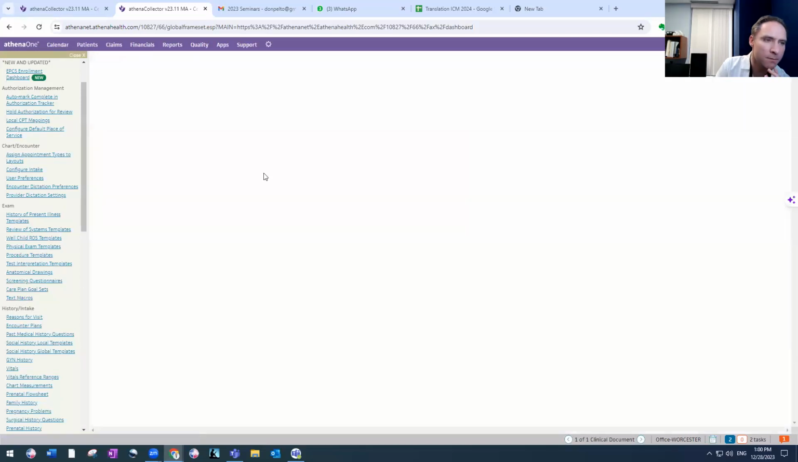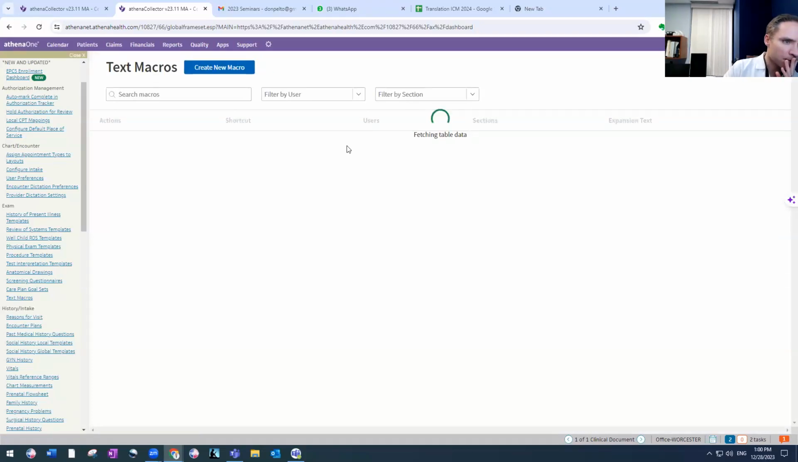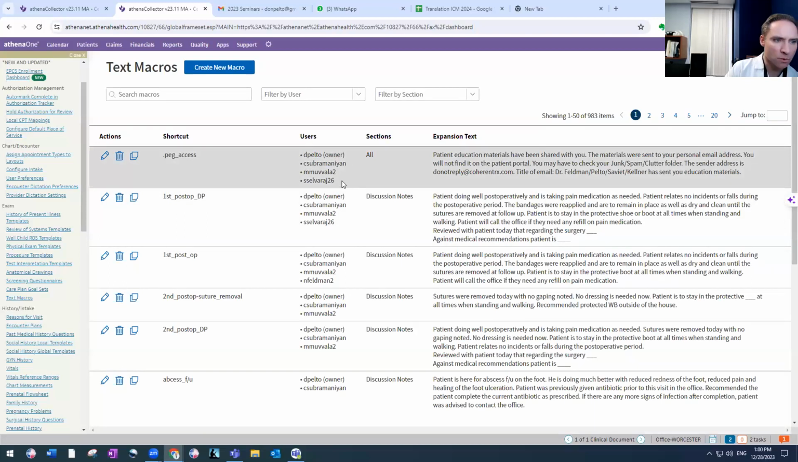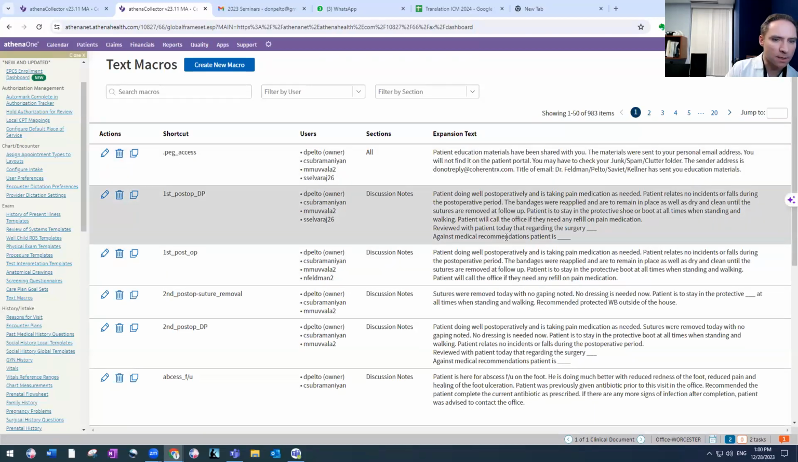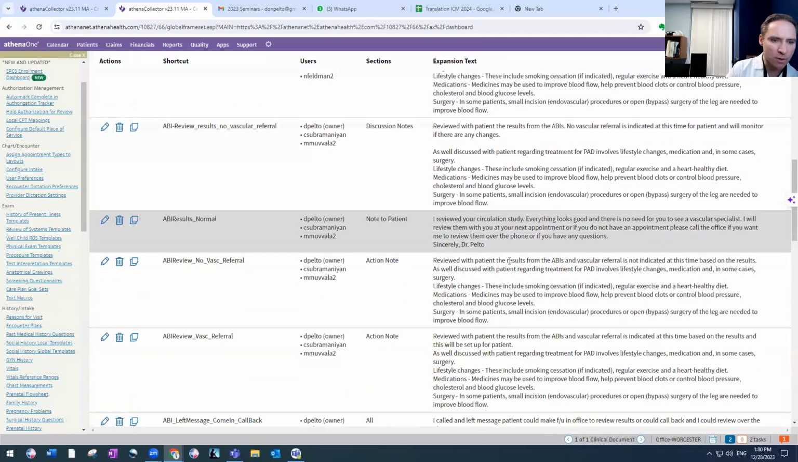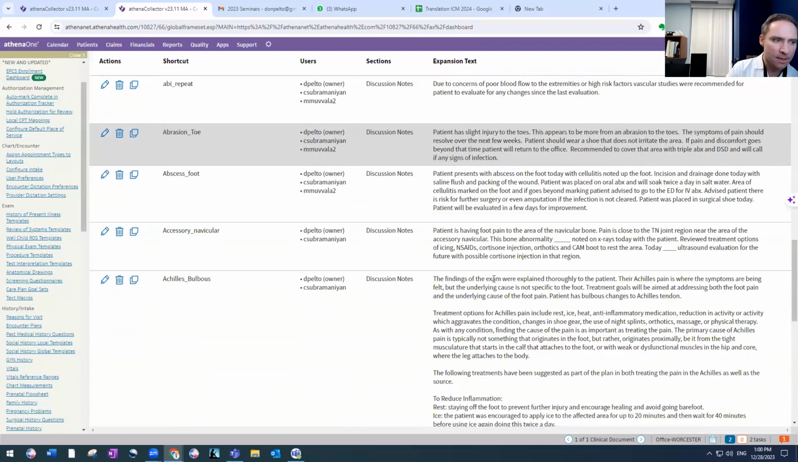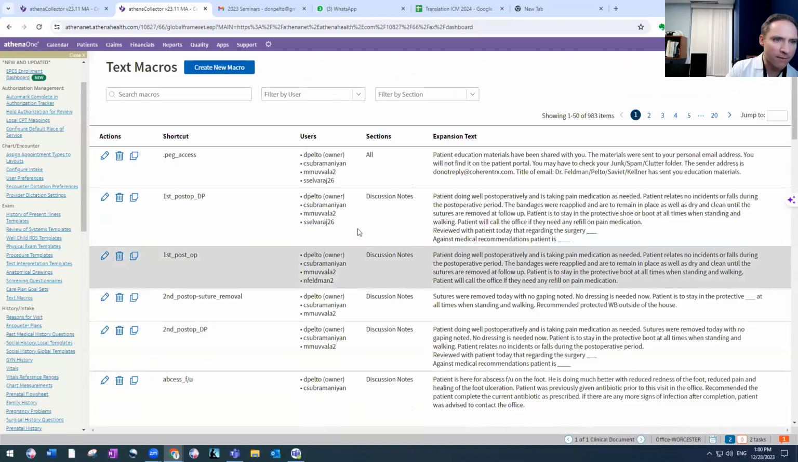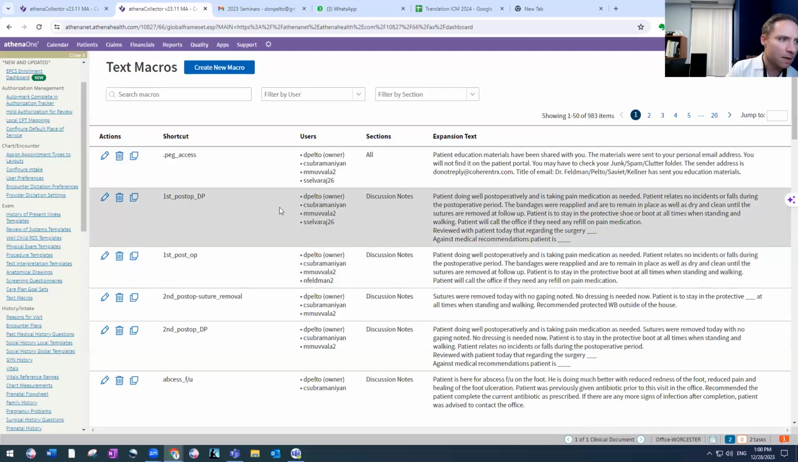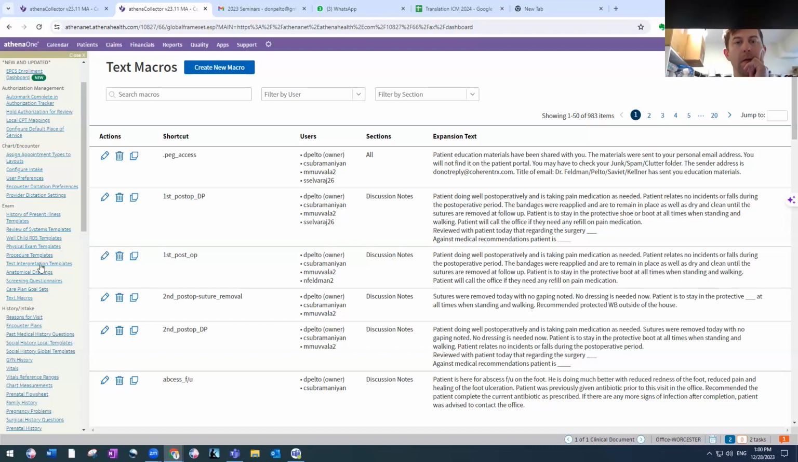Now they did an improvement on macros recently where you can actually search for the macros. And so these are all the macros, and you can go through and see who has access, what's in there. You can see kind of how I make them so they can fill in, so you can learn how to do that. But these are all the macros that you'll have access to, and you can search for them. And so you can kind of go through and read how to do that with the macros.